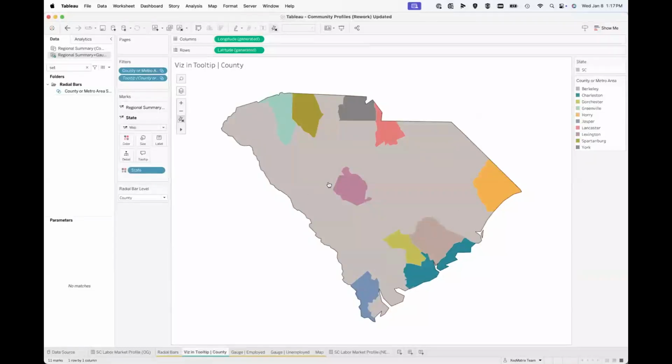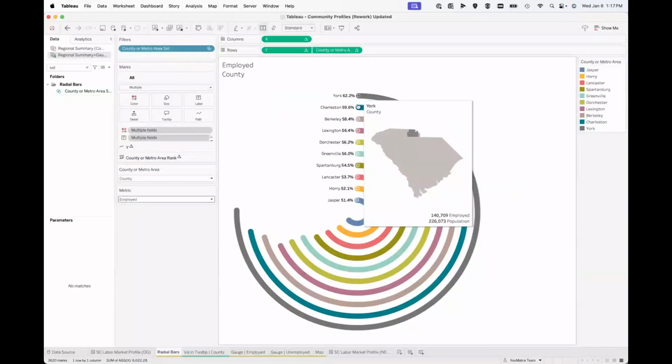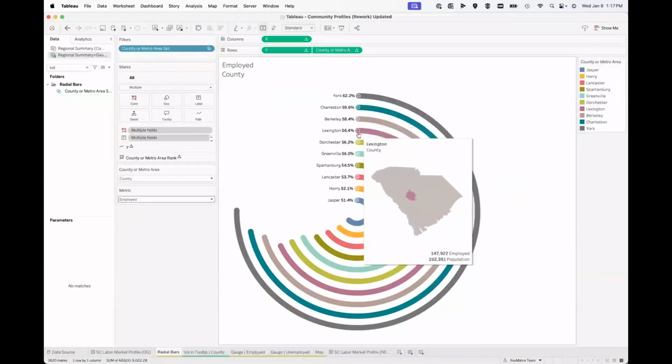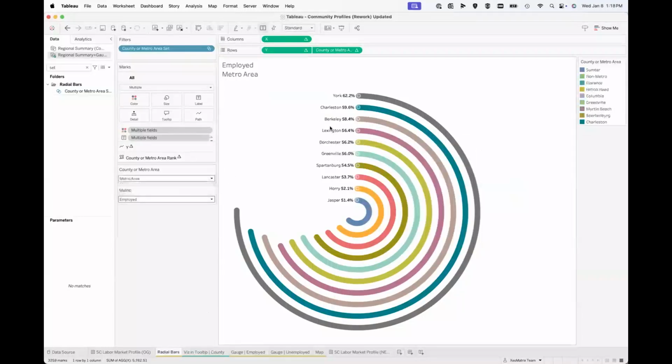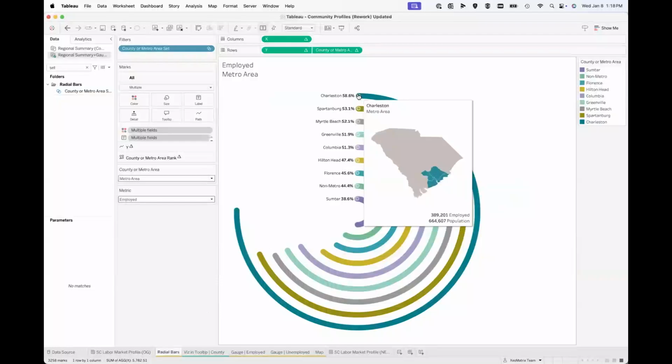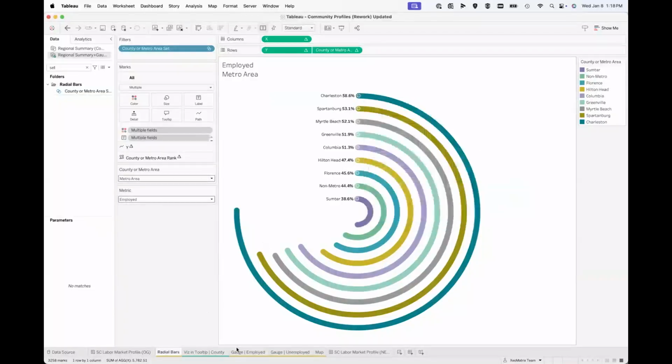And then I made this viz in tooltip to where we have that map still, but now it's showing you when you hover over where that county is within the state map, as well as the metro area, how that's laid out in the state map. You can see those counties within it.